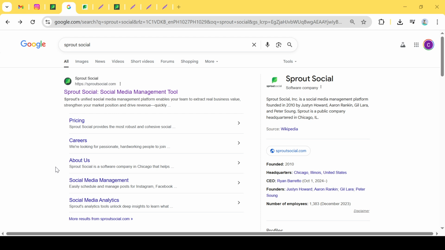First, you'll want to open your preferred web browser. It doesn't matter if you're using Chrome, Firefox, Safari, or any other reliable browser. They should all work just fine for this task. Next, head to your search engine of choice and type in Sprout Social. This will bring up the main Sprout Social website where you can either sign in or sign up. If you don't already have an account, you'll need to sign up. Otherwise, just sign in to proceed to your dashboard.